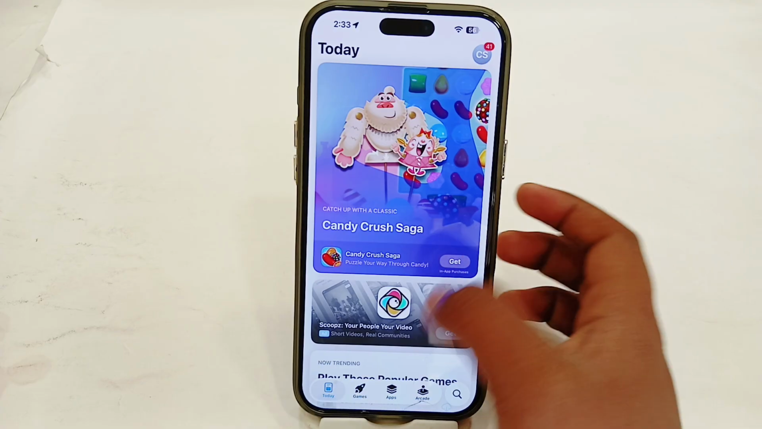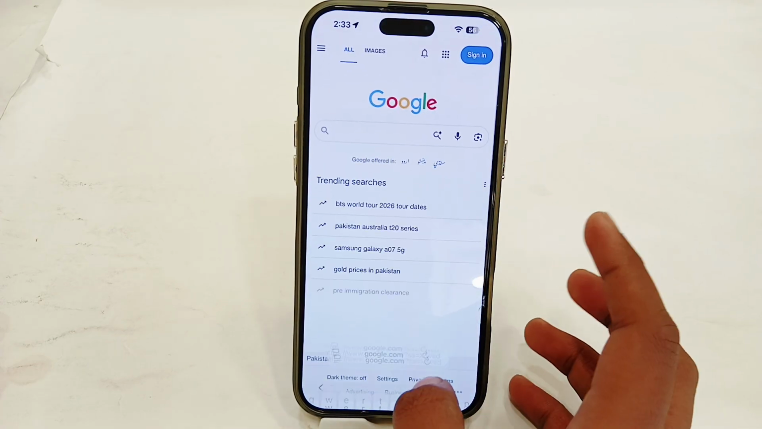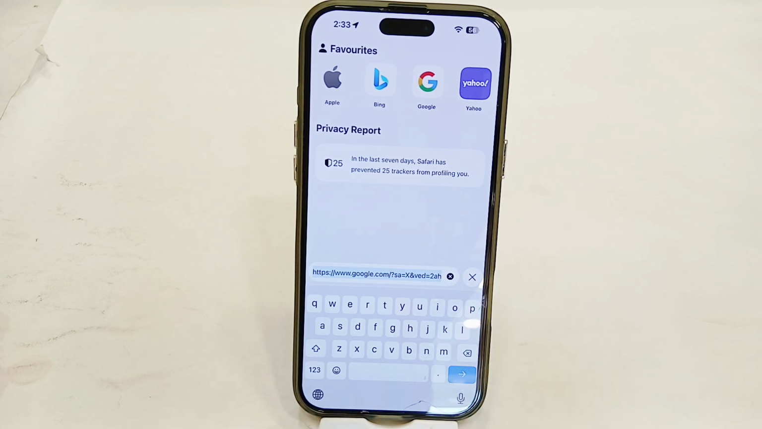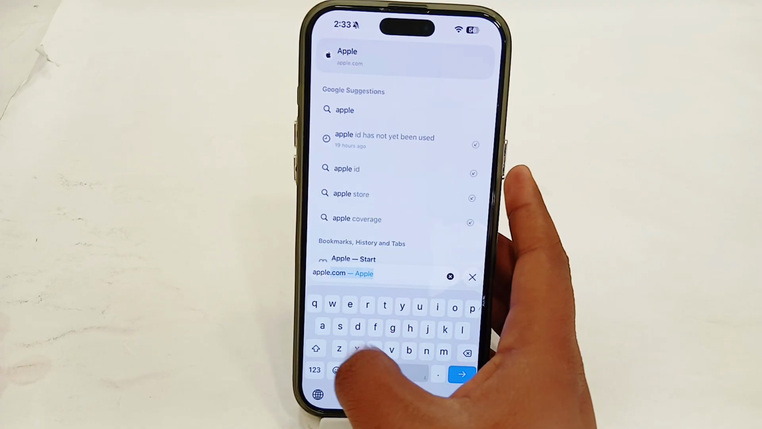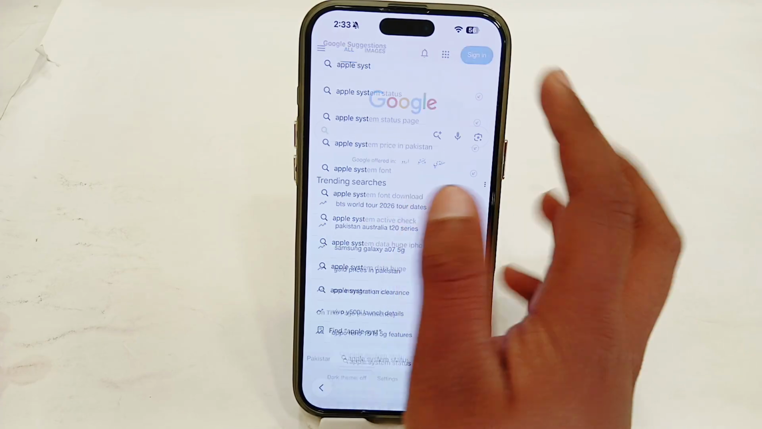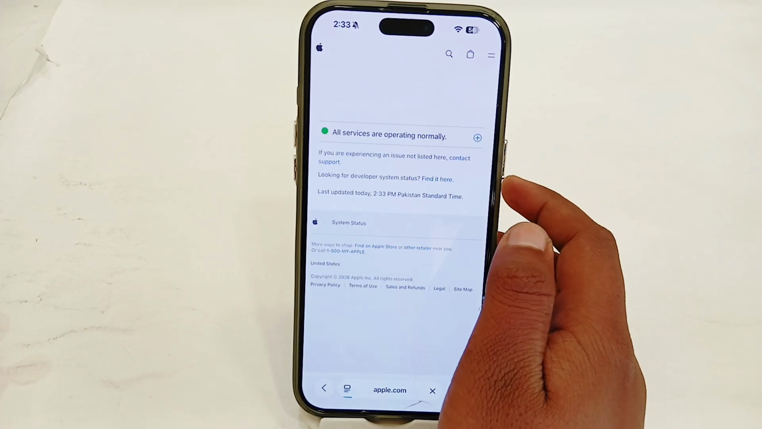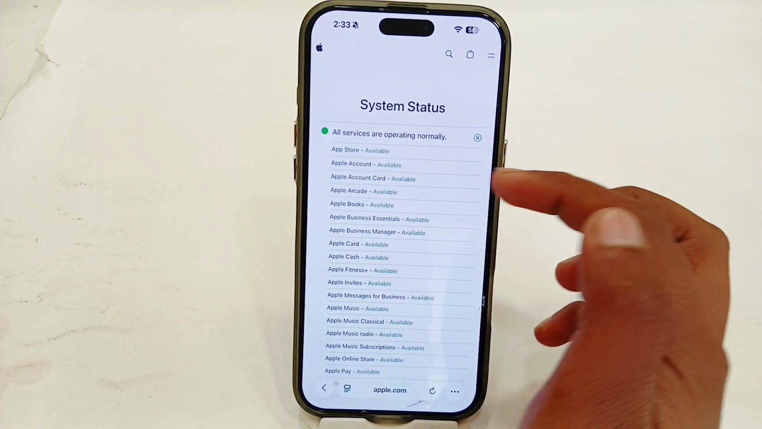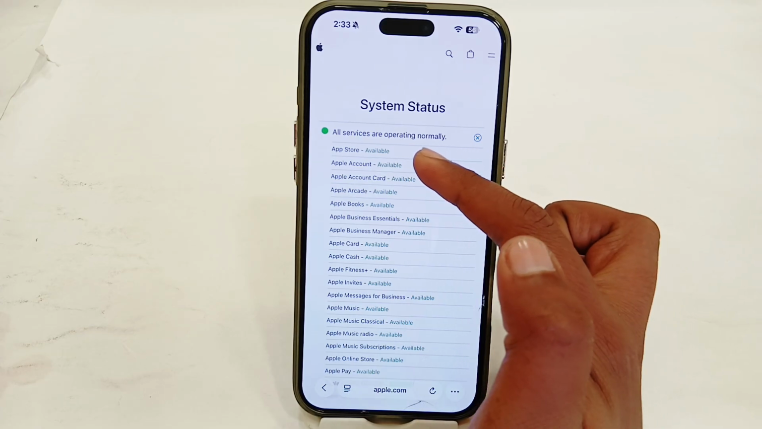So your issue might be fixed if it's only your mobile issue or your network issue, but if your issue is still not fixed, you can go back, open your browser here, just go to search and simply search for Apple system status, and you just have to open the first website from here. Then tap on this plus option or the cross icon here, and you have to look for App Store, and you have to check if your App Store is available or not.